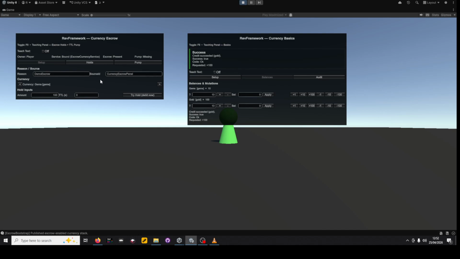Now over in the escrow panel at the top, you can see the bound owner, the resolved currency service, whether escrow is actually present, and whether an expiry pump is attached. That matters because this panel doesn't fake escrow behaviour. If the escrow layer isn't part of the composed service stack, this panel will tell you directly. We'll start on the setup tab.